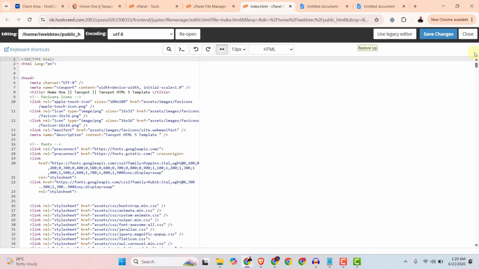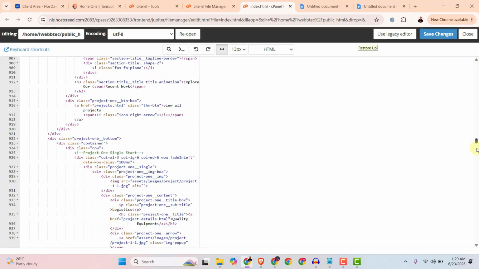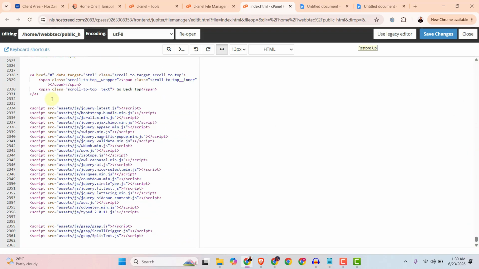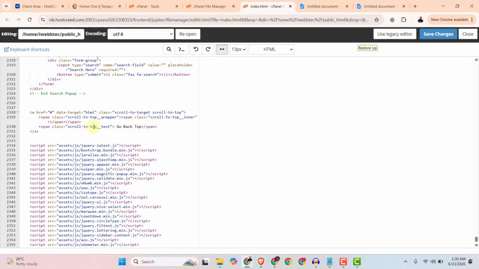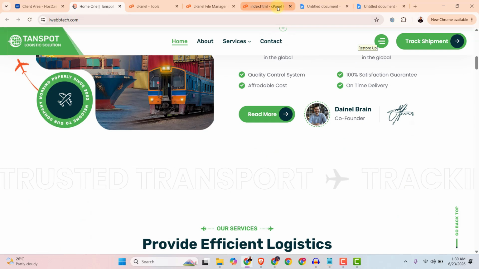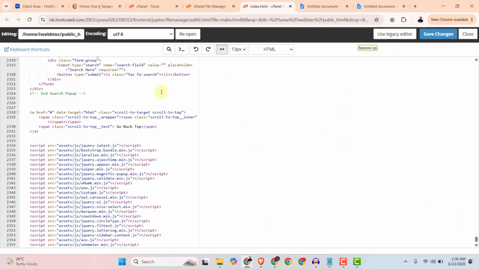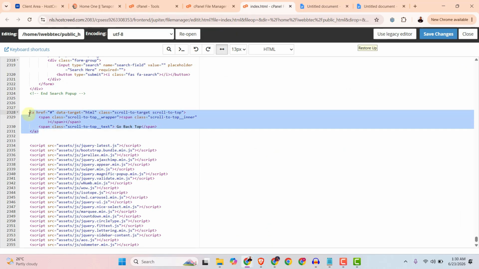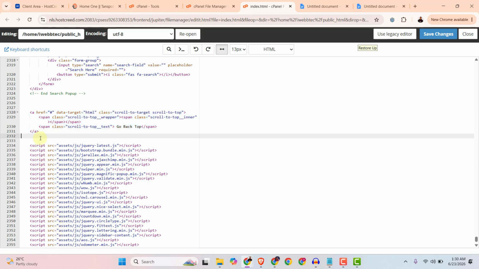Over here in the code editor, I'm going to scroll all the way down. I prefer to add all my scripting tags towards the end of the file. You can see the go back to the top button that I have on the website. That's basically the last element I have on the page, and the following element is the script tags. So I can add it between this item right here and the script tags.